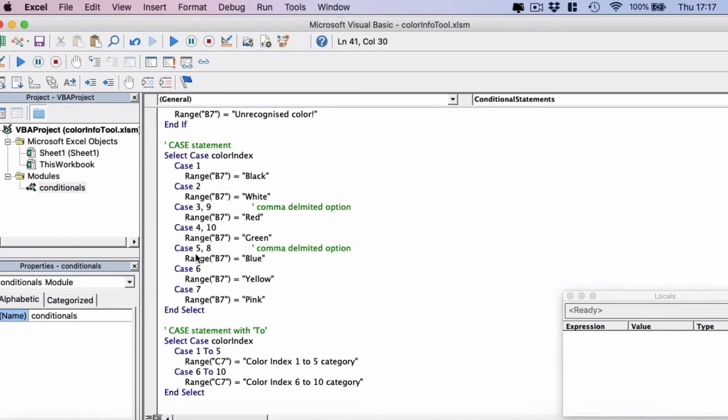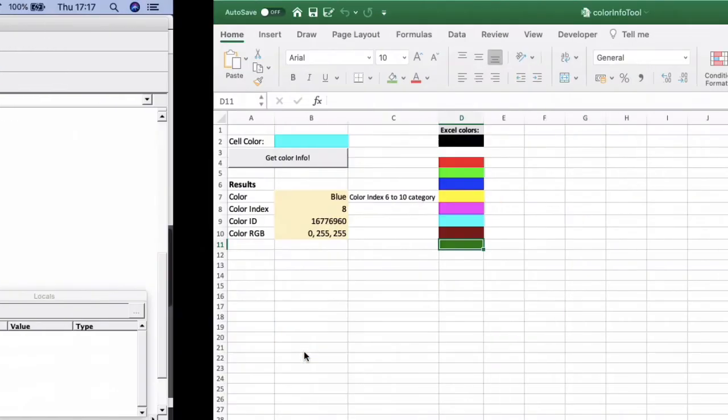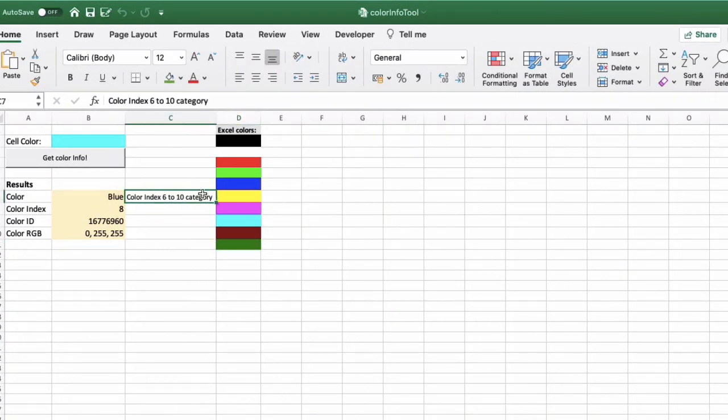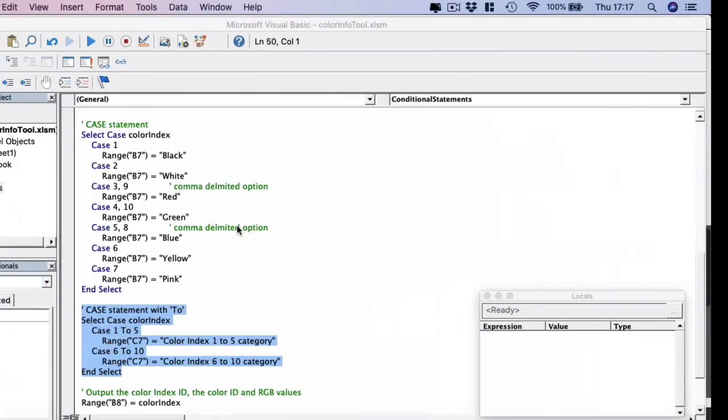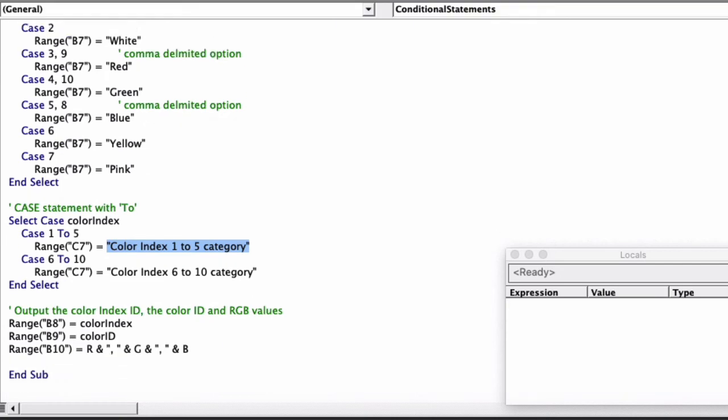These are all the case statements here, and we've got all of these 10 colours on the spreadsheet accounted for. We've also added, to demonstrate that you can do a range, this case statement as well. We've just added whether the colour index is in the category 1 to 5 or 6 to 10. Not particularly useful, but it does demonstrate that you can have a range here. So if it's case 1 to 5, the range, then we say the colour and we output this result. Otherwise, if it says case 6 to 10, we output this result instead.